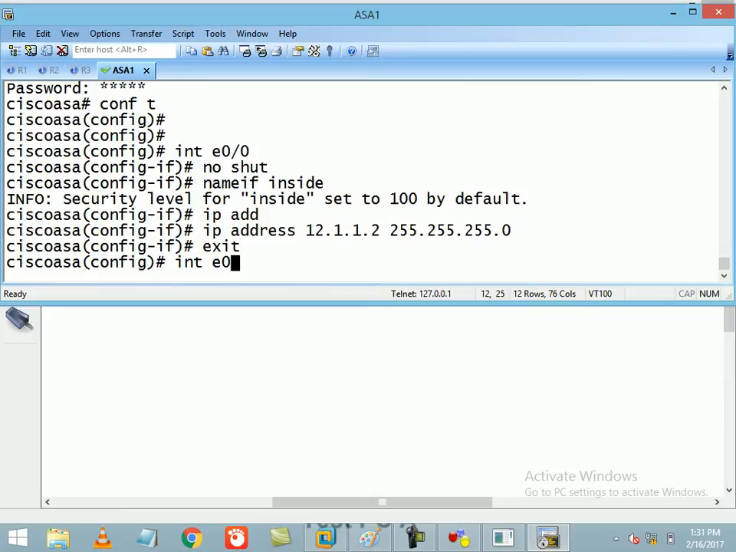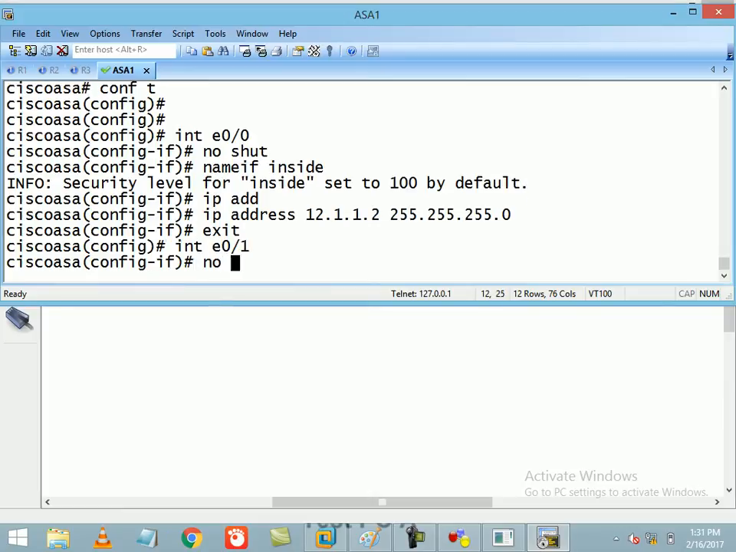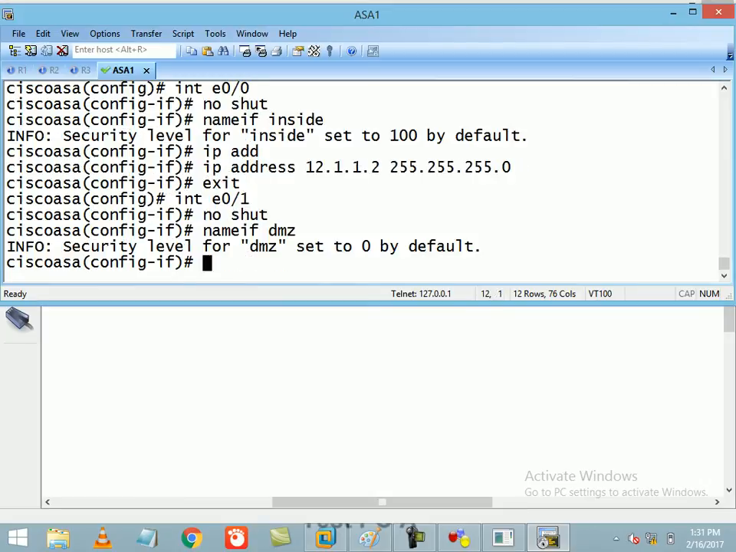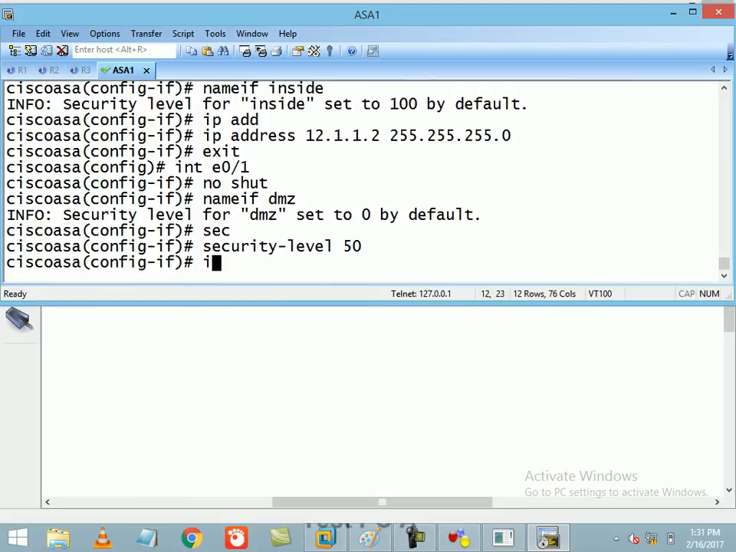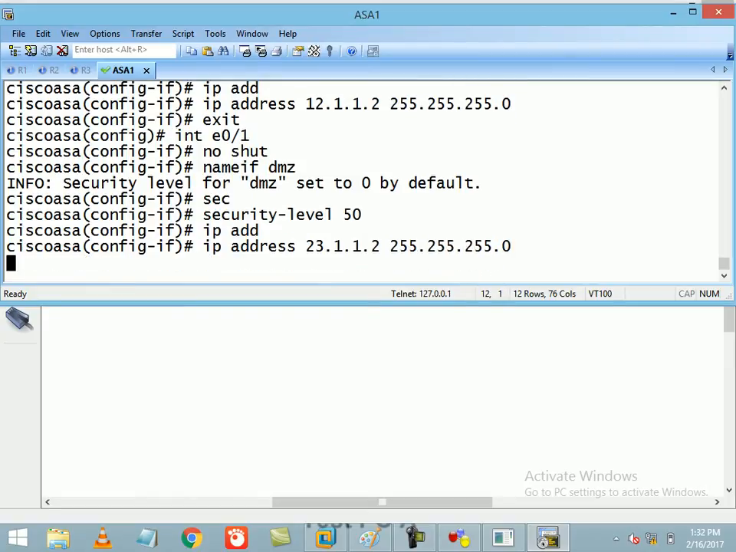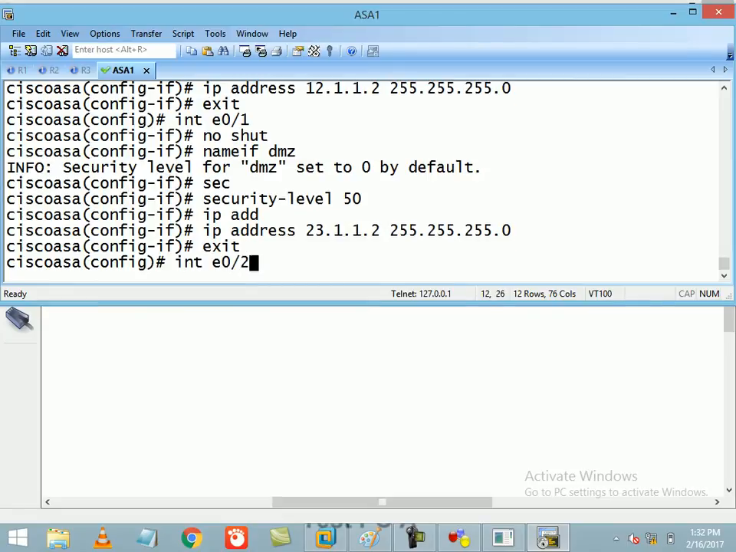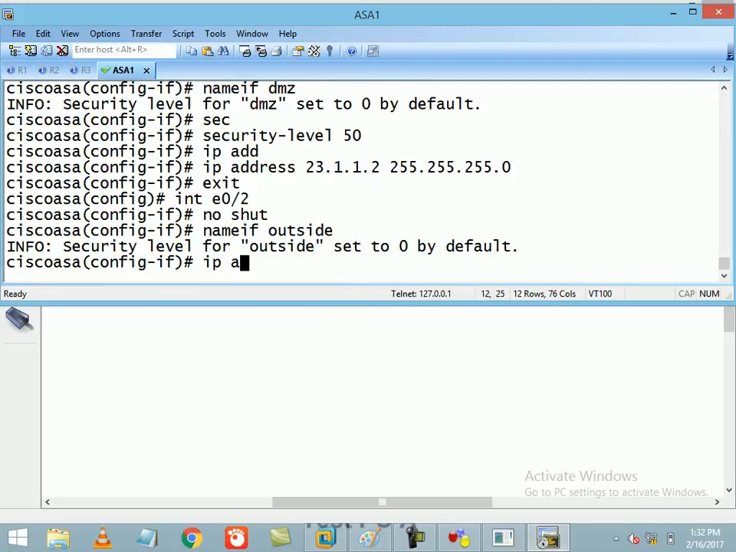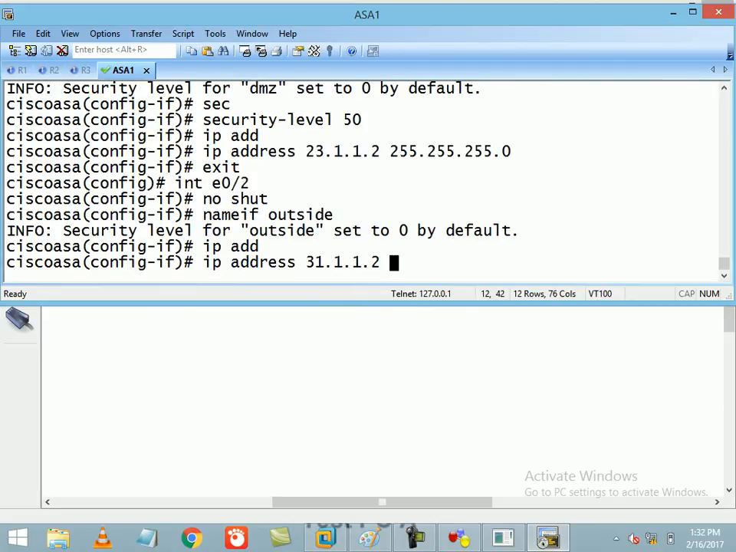E0 by 1. Name it DMZ. What will be its security level? By default 0, and we set the security level to something else. 23.2. Exit. Interface is 0 by 2. No shut. Name it outside. 31.1.2.